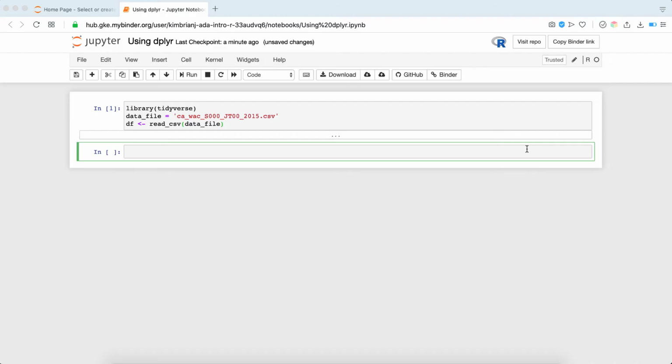In this video, I'm going to be talking about using dplyr to do some data manipulation. And specifically, I'm going to be talking about using dplyr to do some subsetting of the data. Right. So we have our California Workplace Area Characteristics data frame inside df.